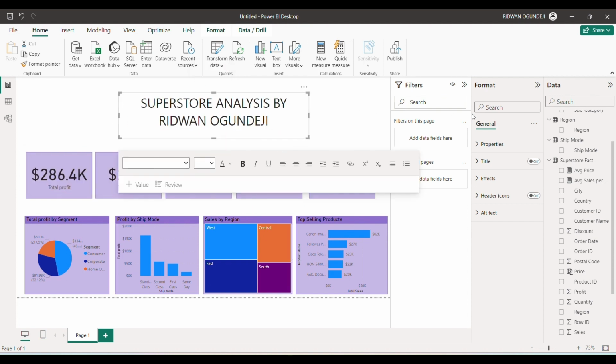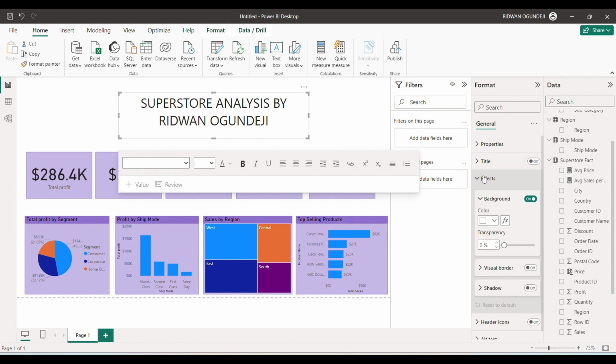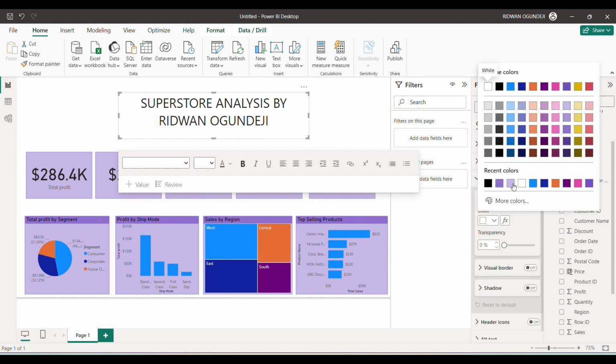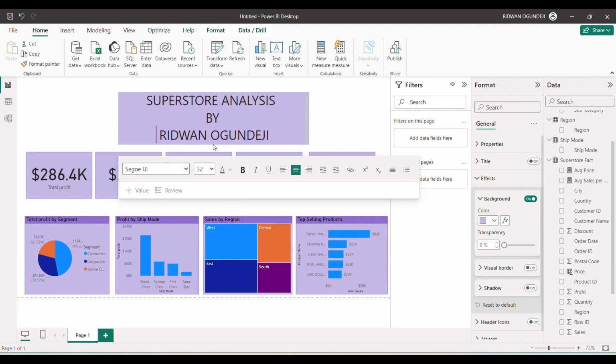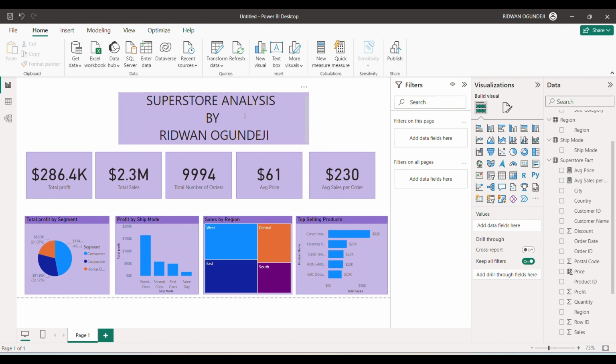Also, I want to change the background, so we'll come here to effect, then we change the background color as well. Then the font, I think I can go with that font. Also, what else can I do? Okay, maybe I'd like to have this on a different line as well, something like this. So I think that will be it for now.